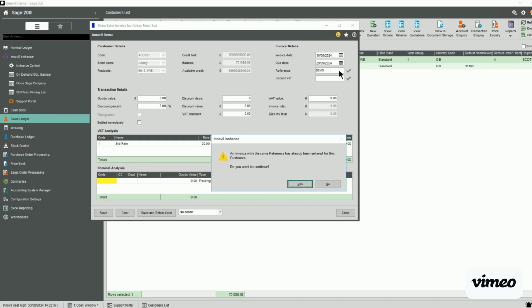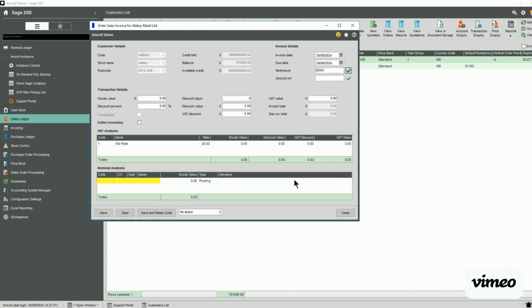If we force unique, then we won't be given the option to continue, and we'll be presented with a message saying that the reference has already been entered, and it won't allow us to leave the field until a unique reference has been entered, or if we close the transaction. If we click on yes, we can just simply continue entering the transaction.